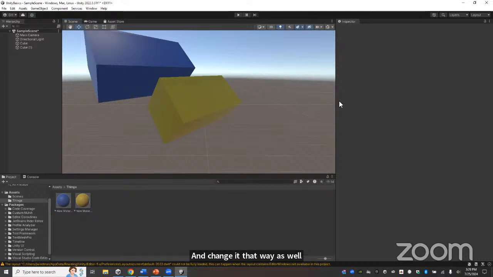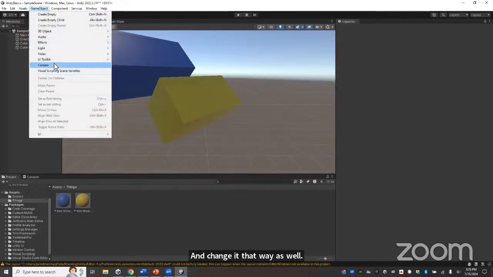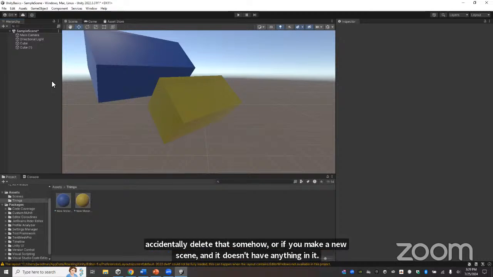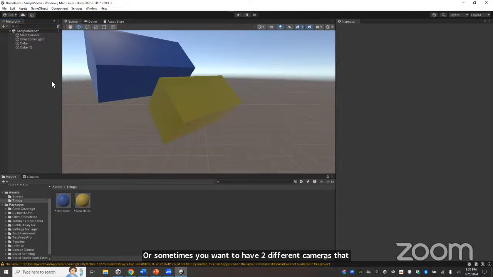You are able to add a game camera from the Game Object menu as well, but there is a default one when you make a new project like we did. So the only time you would need to add a camera is if you accidentally delete that somehow, or if you make a new scene and it doesn't have anything in it at all. Or sometimes you want to have two different cameras that you switch between, which you can do.